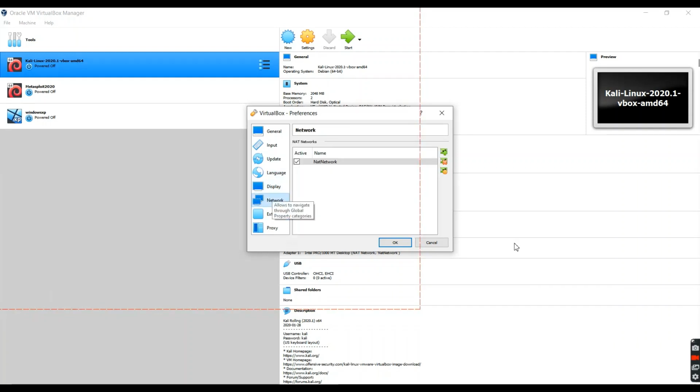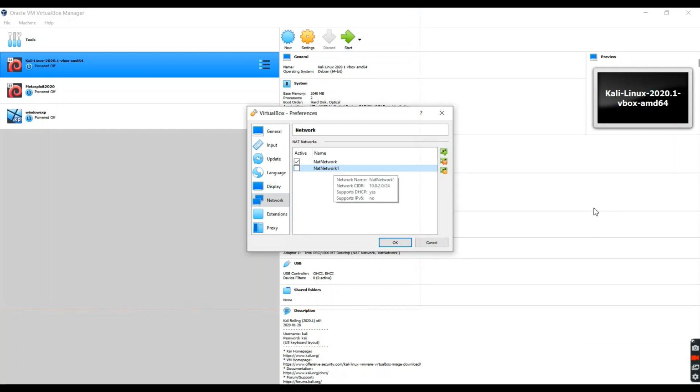All right, now onto network. This is what we're going to have to add. So over here, this green button with a plus sign says Adds New NAT Network. Go ahead and click that once and enable it. I already have one, so I'm going to remove it. What this is doing is going to connect our Windows Vista and Kali Linux to each other so they can be on the same network.